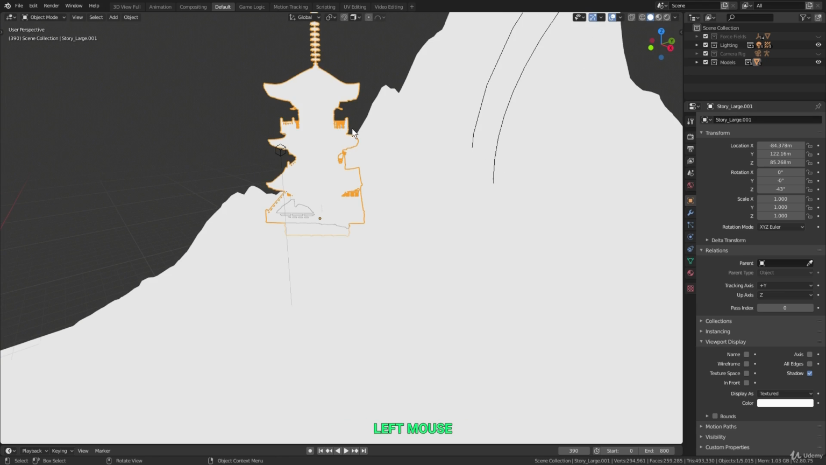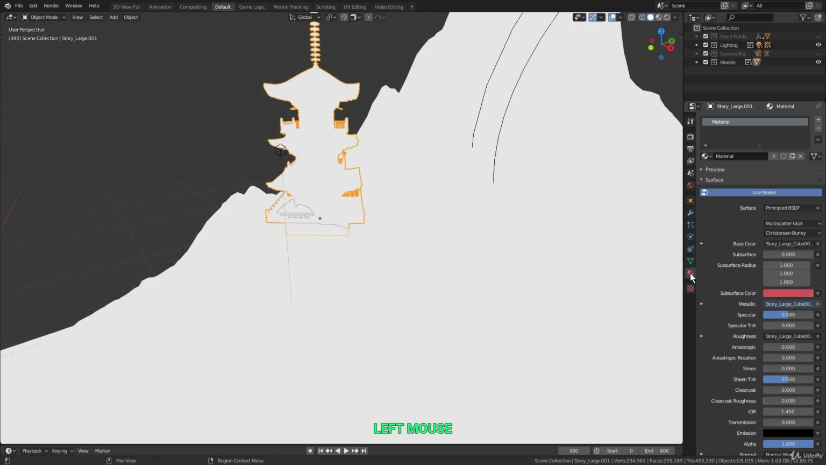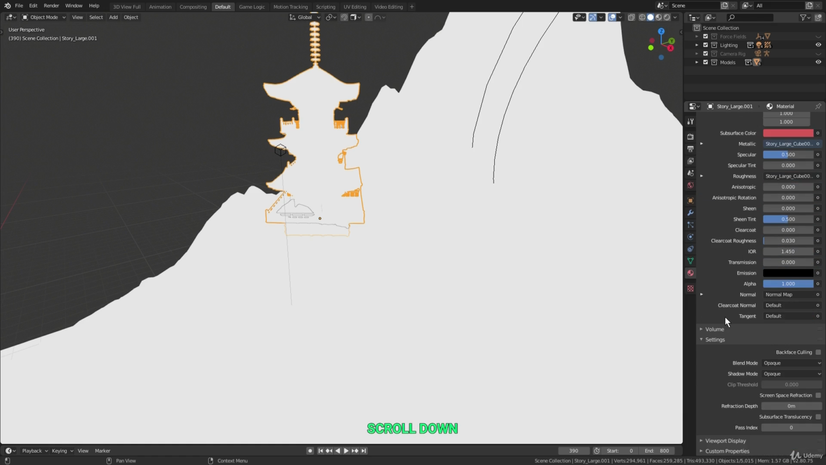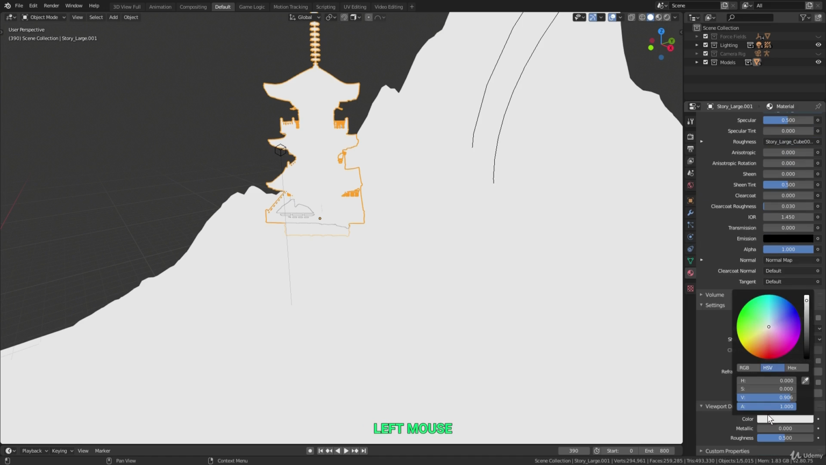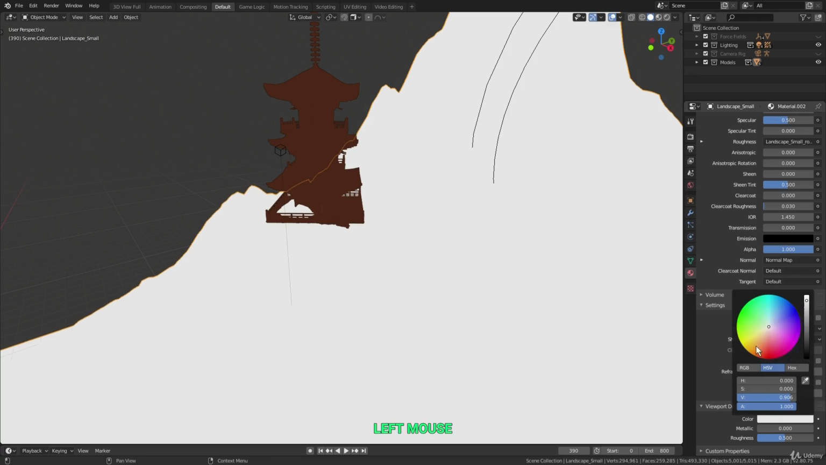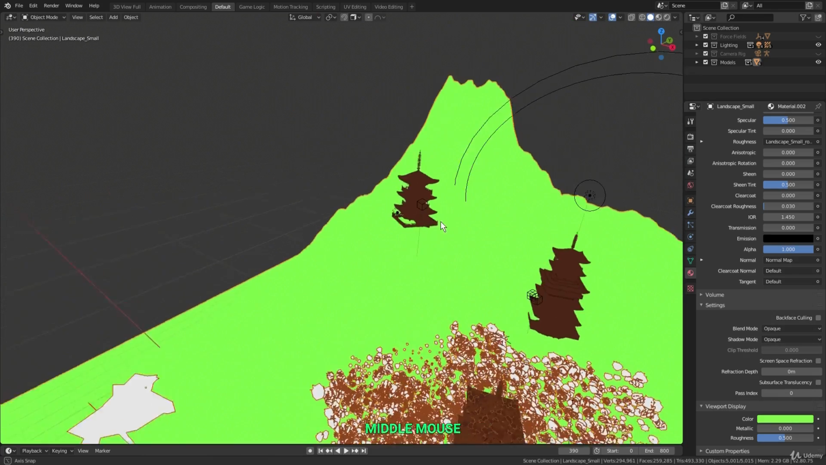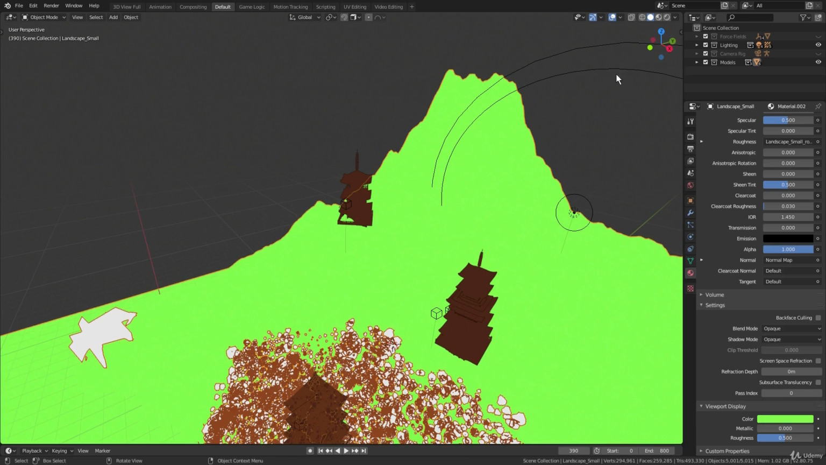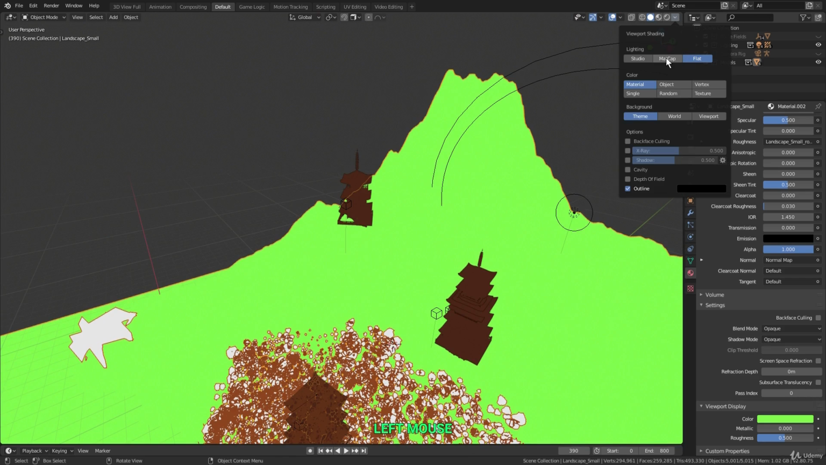So for example, if I select that building right there and we go over to materials, let me scroll down to the bottom to viewport display, and there's the color for it here. So let's change this to maybe a brown, and let me select the environment there, or the terrain I mean, and we'll make this a green. And there you go.